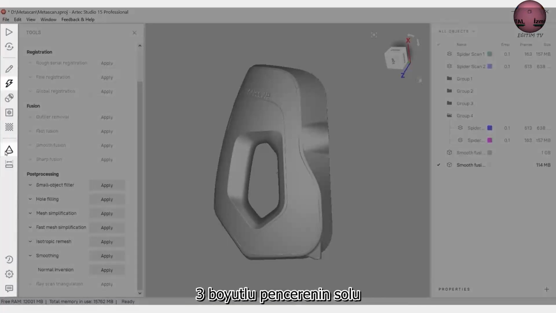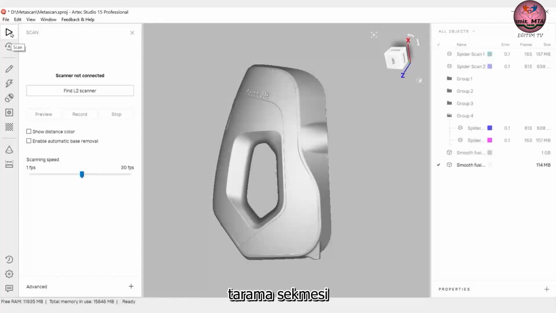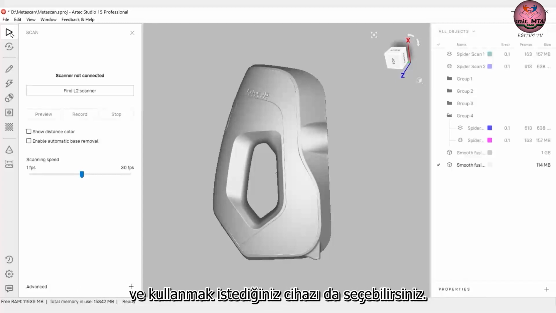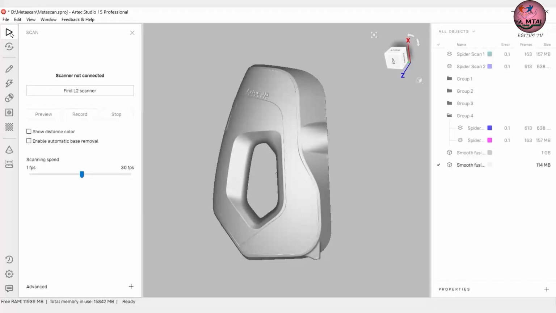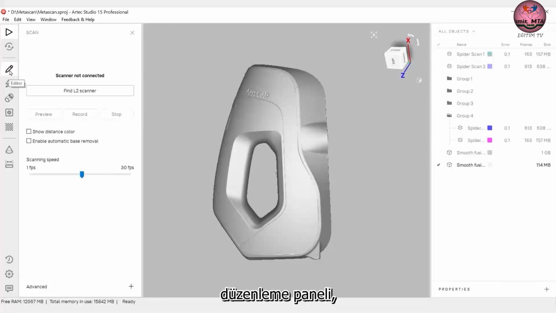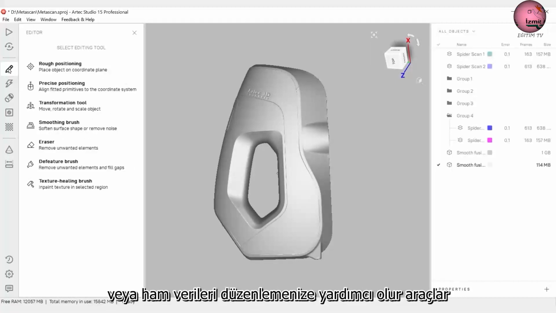To the left of the 3D window is the Control panel. The Scan tab is used to control the scanning process. In this tab, you can also choose the scanning mode and the device which you would like to use. The Autopilot tab allows the user to automatically generate models from their raw data without having to manually post-process scans. The Edit panel will help you modify the ready model or edit the raw data.